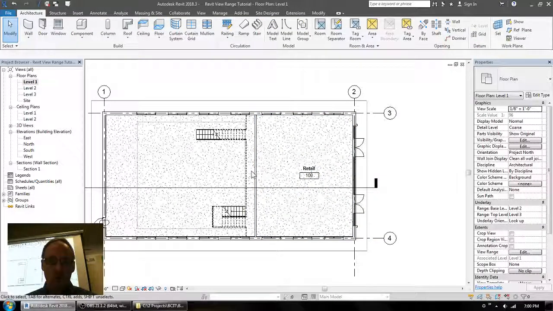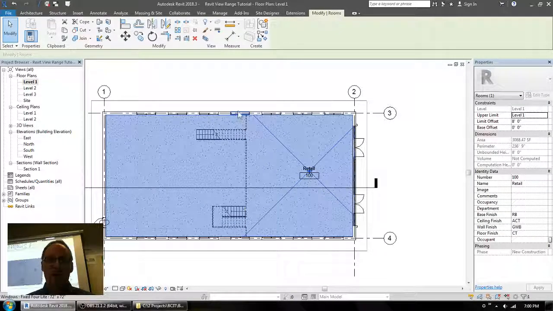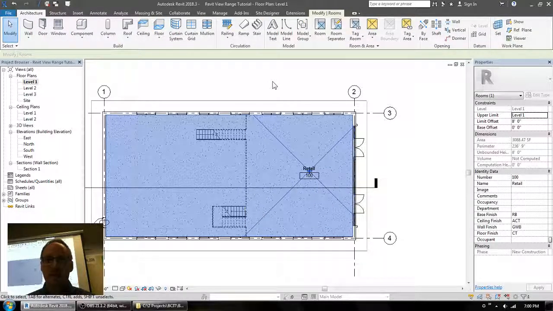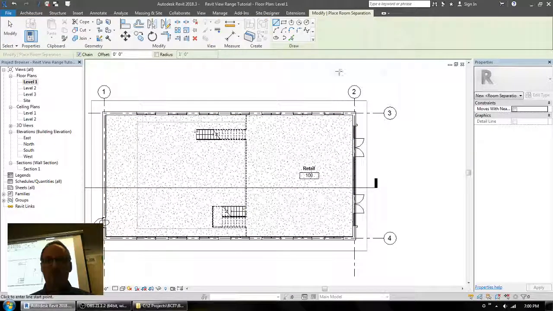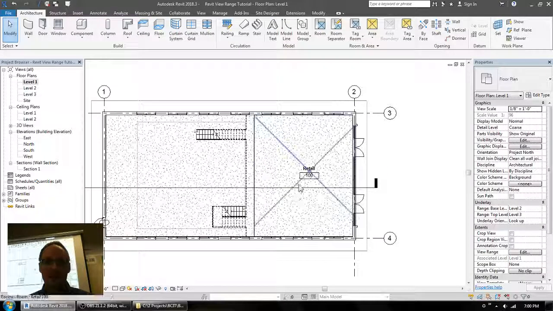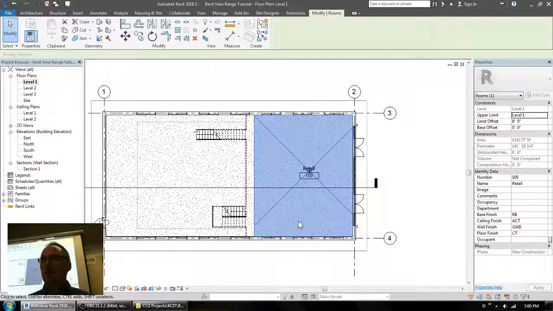Now, what if you don't have a wall, but you still want to delineate two separate spaces within this part of the building? So you don't have a wall to separate them. How can you separate these room objects if there is no wall in between? Well, on the Architecture tab, we have the Room Separator. So if I use the Room Separator and I just draw that across the room, that now acts as a boundary exactly like a wall would.